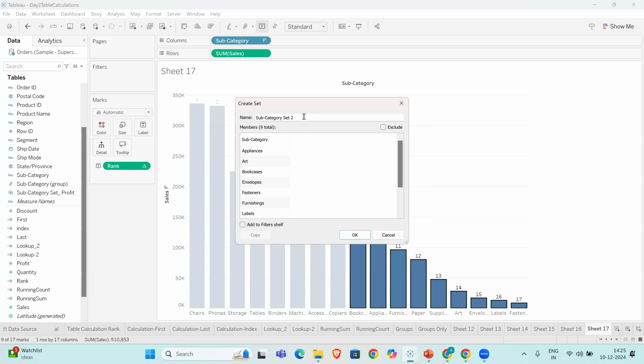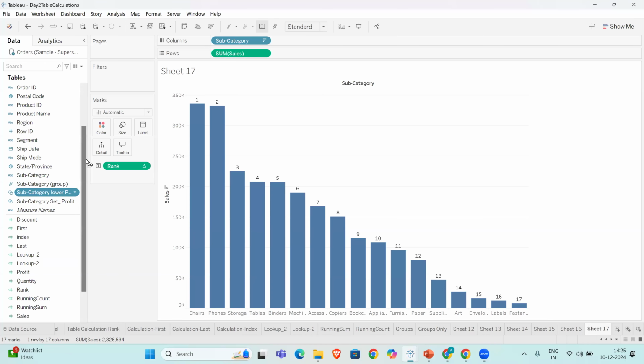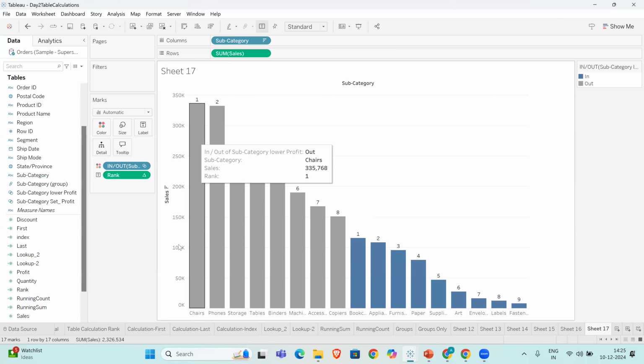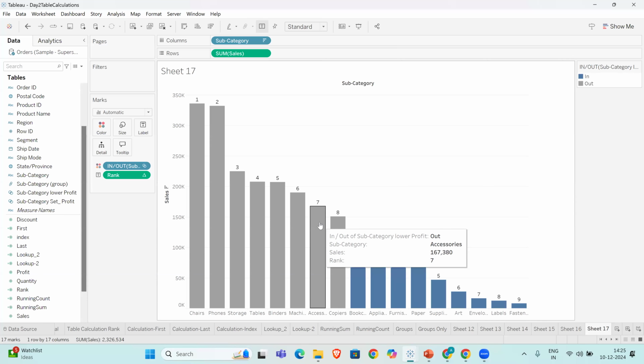You have given this set the name lower profit. Fine. Lower profit. Okay. Now see, again, you put this into the color. Now see, these are all the subcategories which are generating lower profit, and these are the subcategories which are generating higher profit. So this is the importance of set.